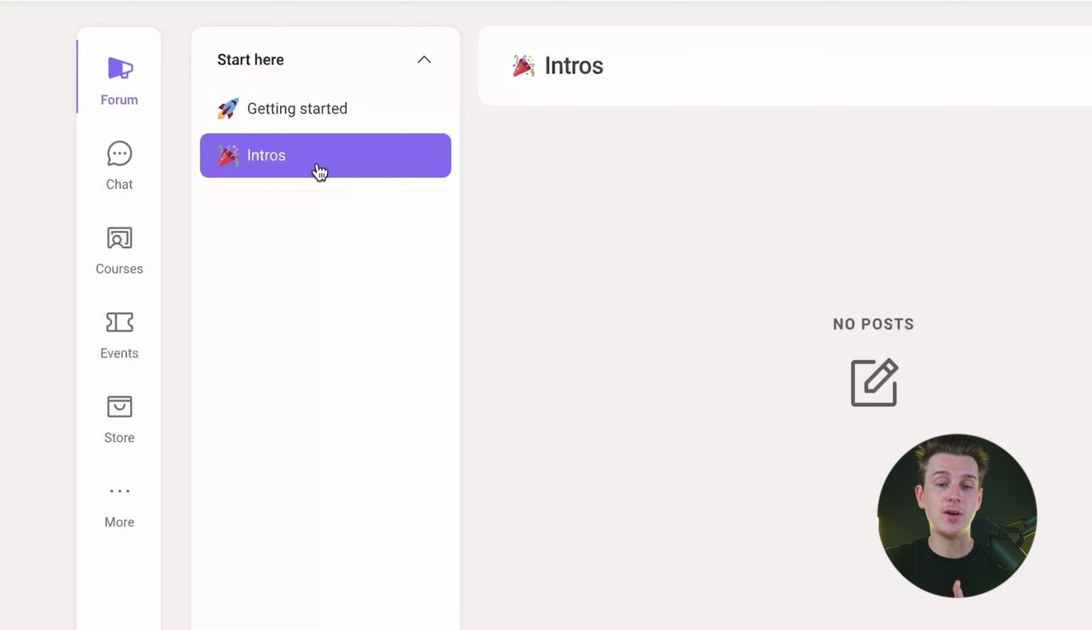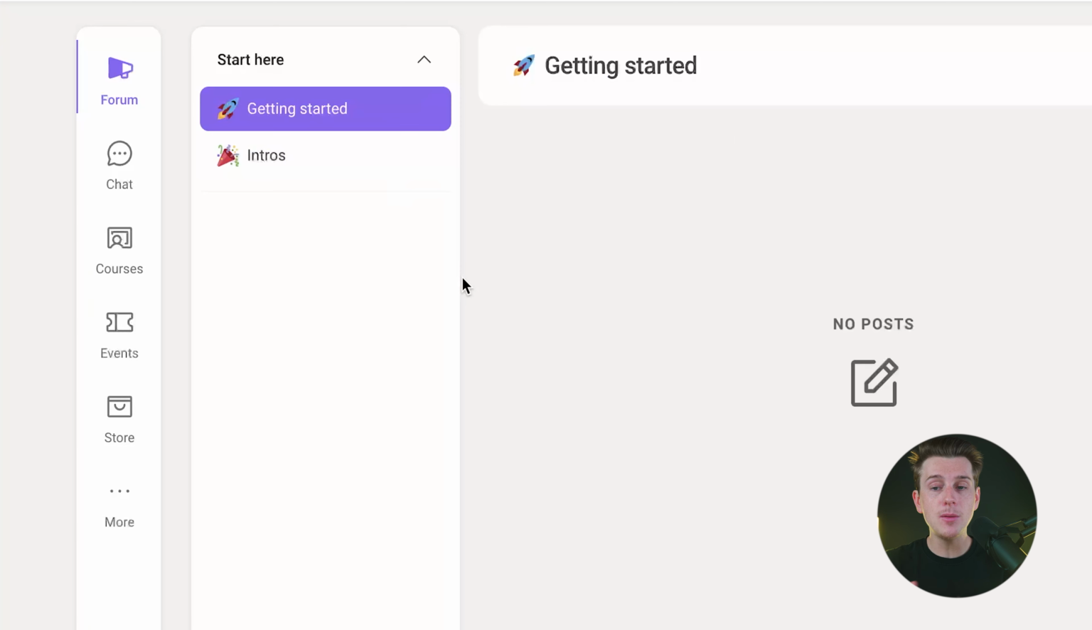Like this intro tab, for instance, where people can have an introduction to who they are as a person or what they're interested in. There's also the Getting Started tab, where we could have a simple guide on how to get started in the group and best practices, so that they have everything they need to be successful inside of this ecosystem.